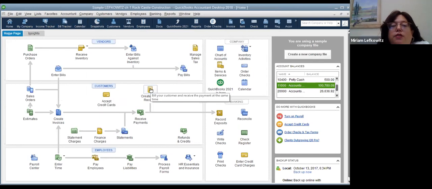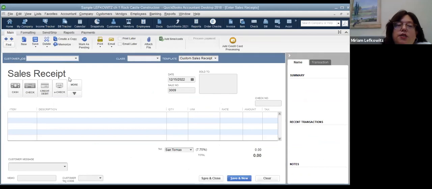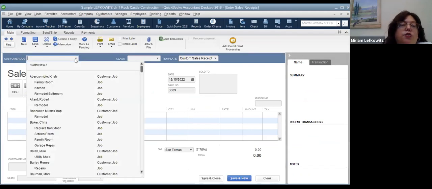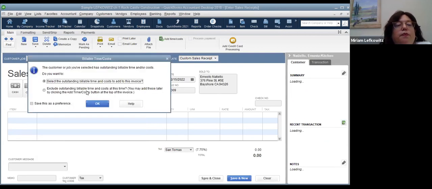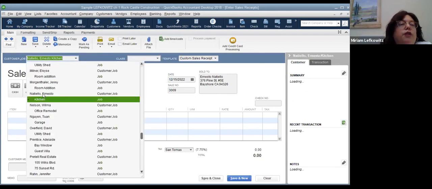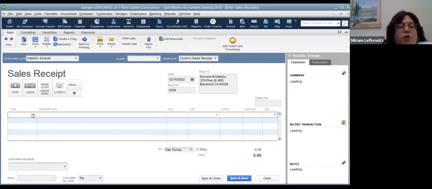Let's review credit sales. So I go into create sales receipt. That's cash sales, what I'm doing now. Not invoice. Notice that it says sales receipt. Let's choose another customer. Net yellow, Ernesto Kitchen. So he made a kitchen with me. I don't even need to choose the kitchen really. He just comes in for a handle. So I can choose just the name. And he wants a handle. Again, hardware. Let's see what I have.